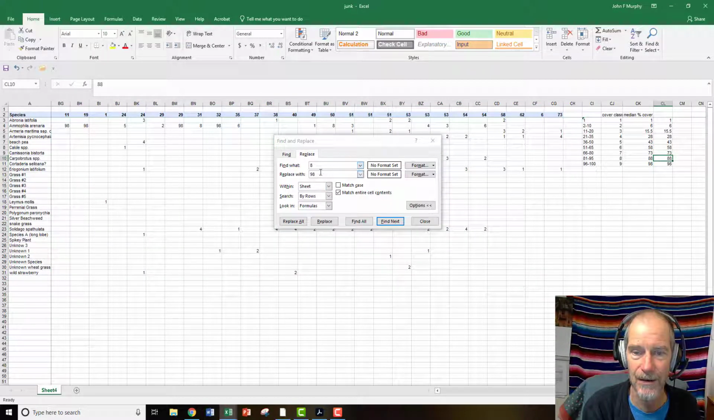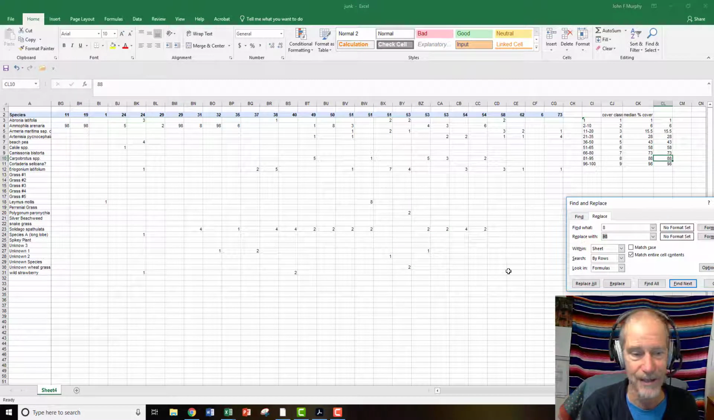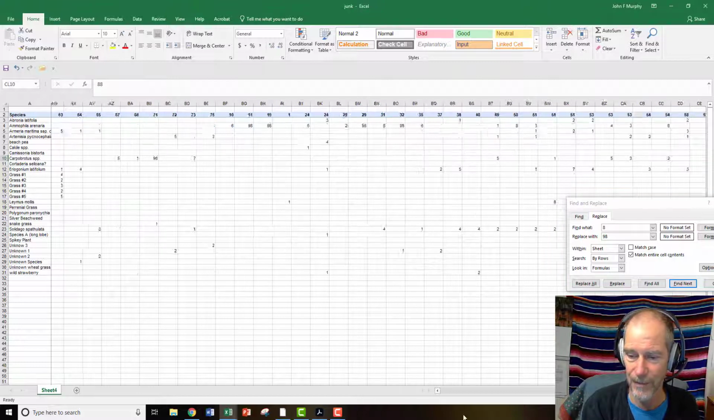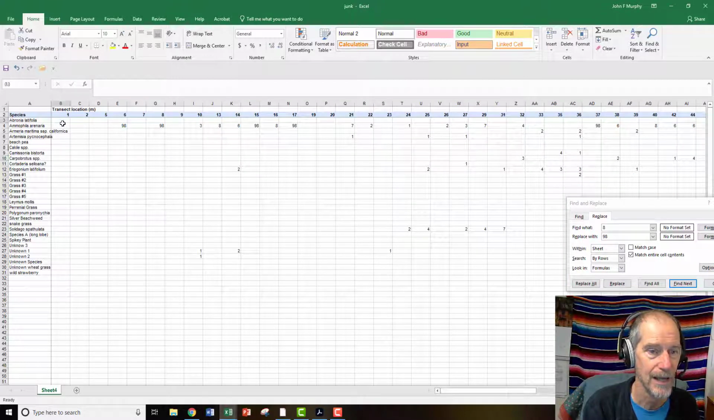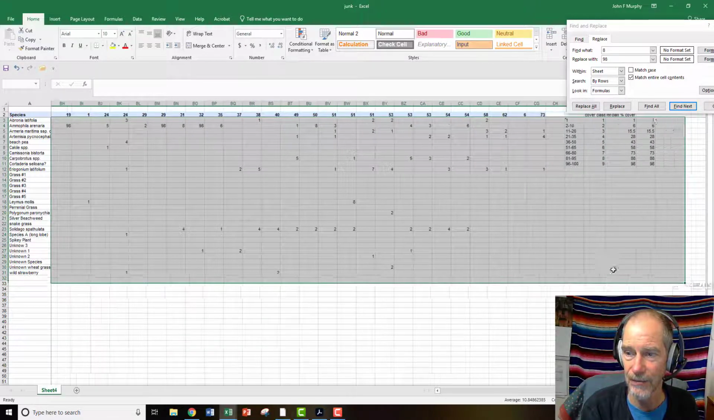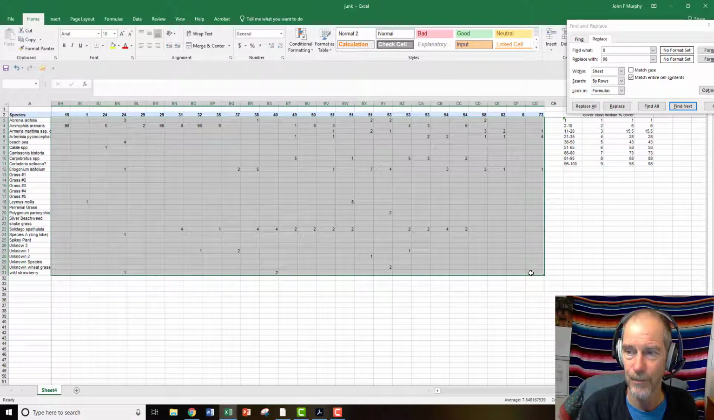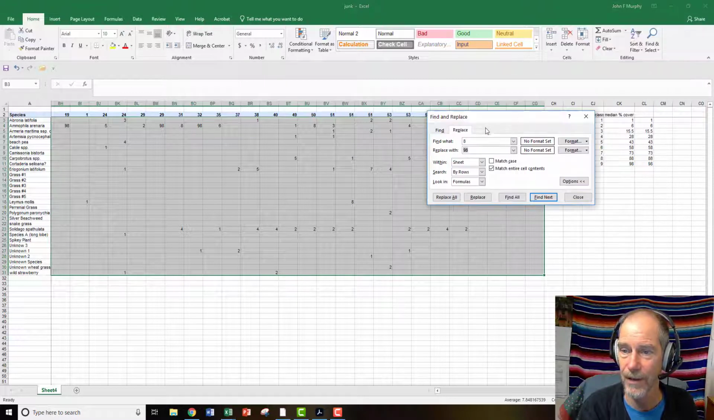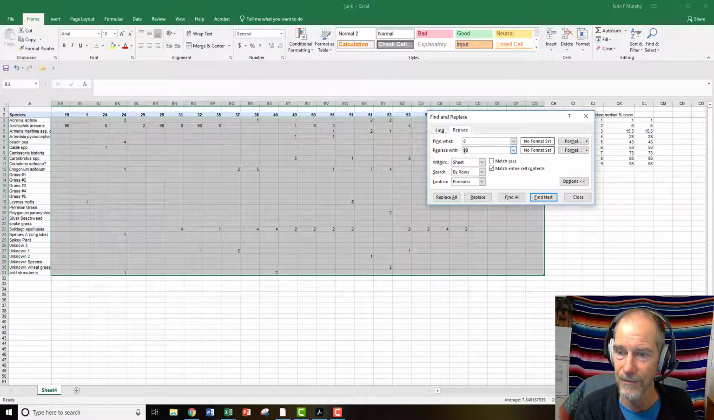No. So now I've unselected everything, so that's bad. So I'm going to put this aside and redo this. Go back to the beginning. Abronia latifolia, wild strawberry, to the end of my data, which is here. Boom. Okay, do that. I want 8 replaced with an 88. No fooling around with cell references here. Okay, fine. And replace all.